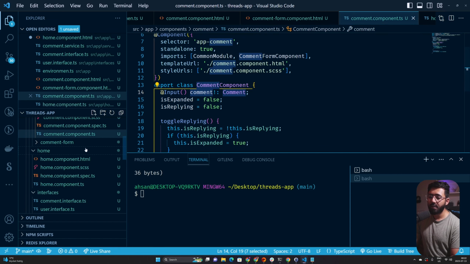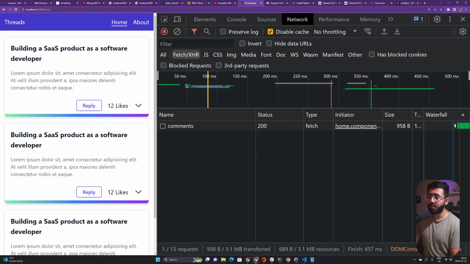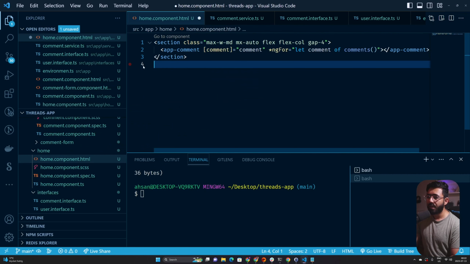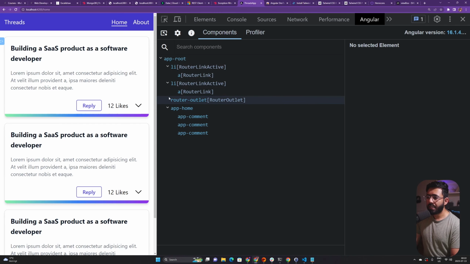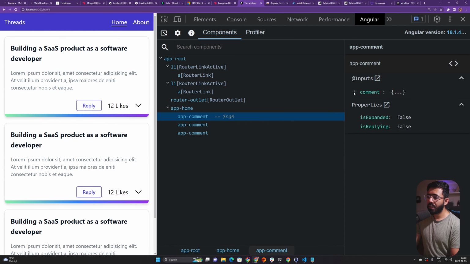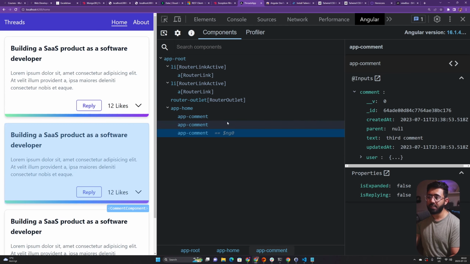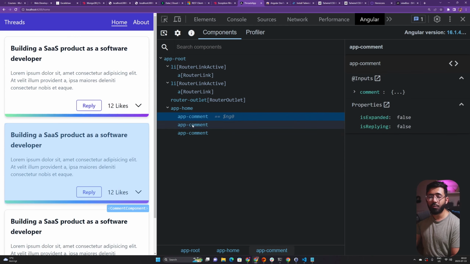If you look at the home component, we pass each comment to the comment component now, which means that if I refresh this, go to my Angular app and make sure to save all the files, then I can actually see that app home has a bunch of comments, and each comment now has the relevant comment data right here. So this one is the first comment, this one is the second comment, and this one is the third comment. So all of the actual data is passed to each component. The only thing is we are not rendering the data.